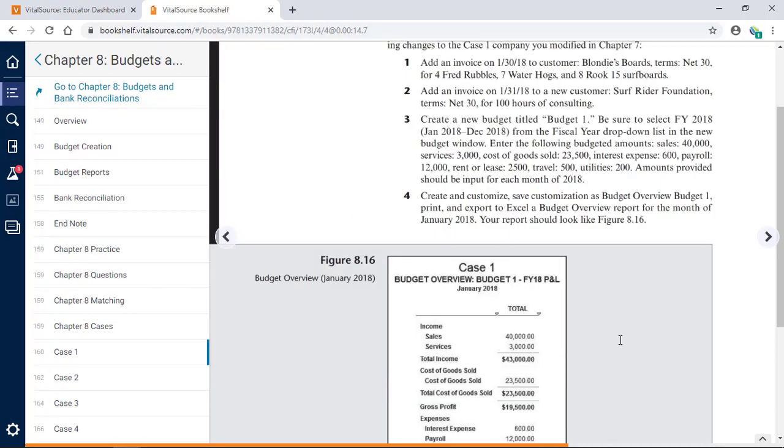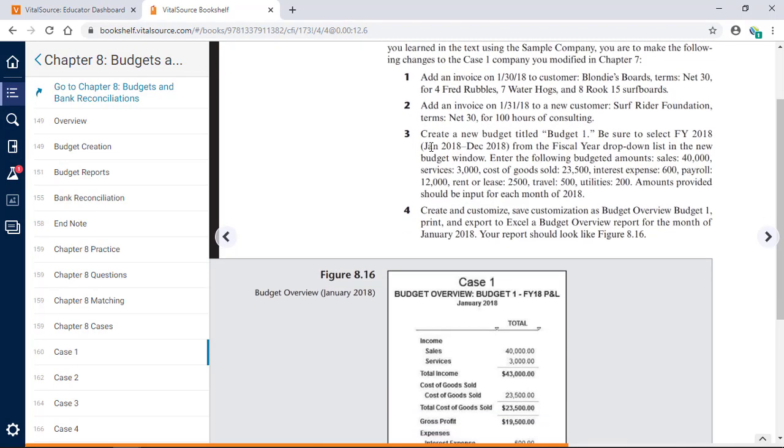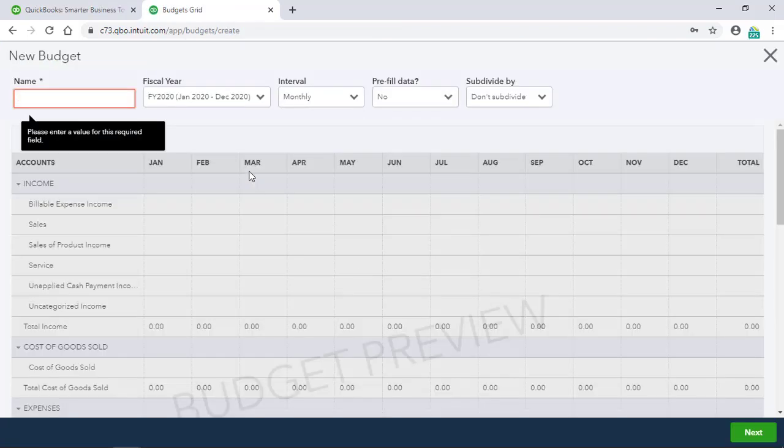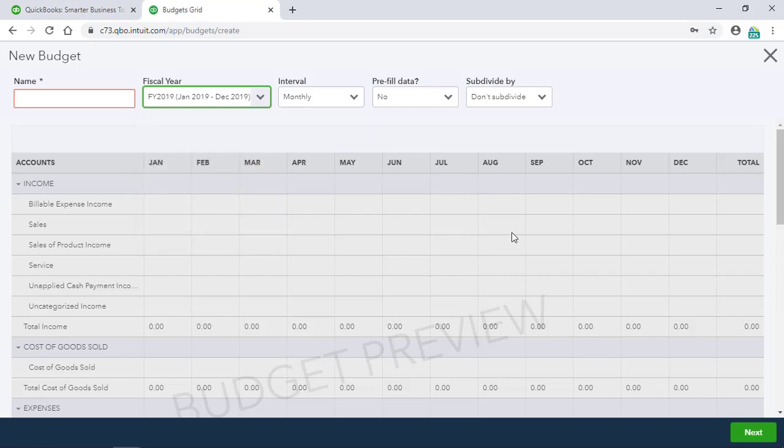So the first part of this, besides doing the invoices, is to do budgets. It says to do a fiscal year budget for 2018, but you'll see there's going to be a problem with that. When you go to do your budgeting, you're going to notice that for the fiscal year, the drop-down box doesn't go to 2018. So the earliest you can do is 2019. That's fine, we're just going to go with that. When you select that, you click Next, and you go through the budgeting process.